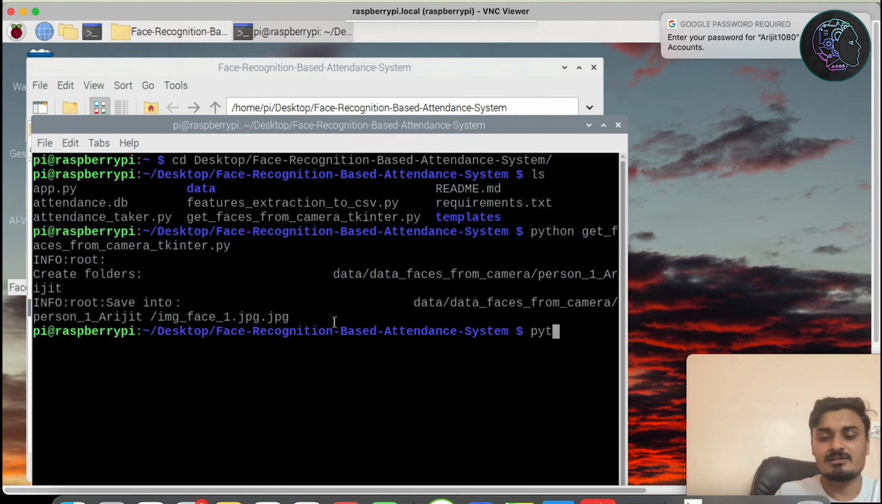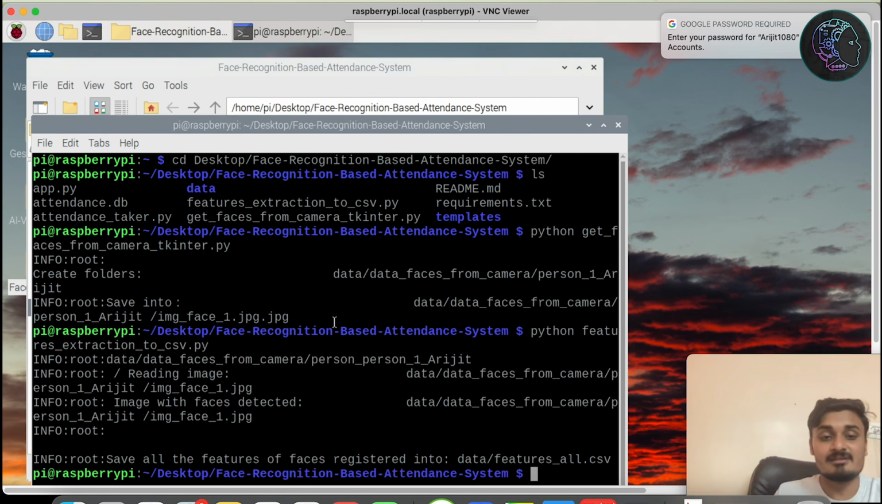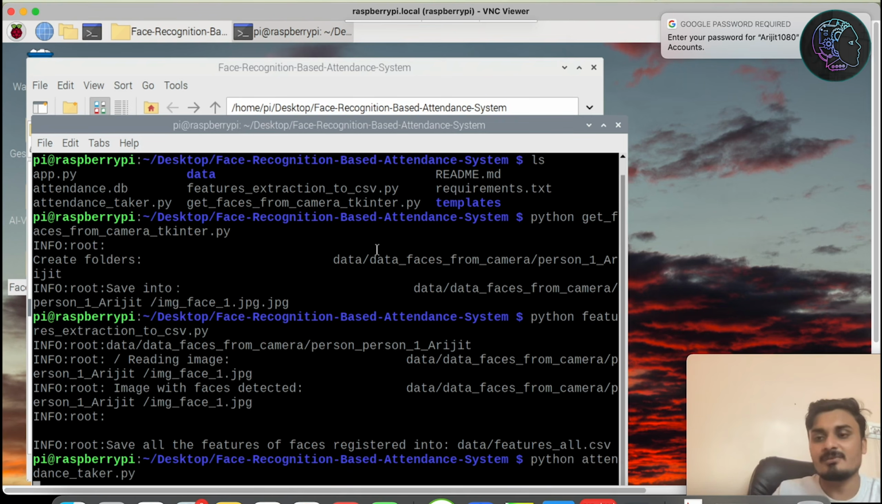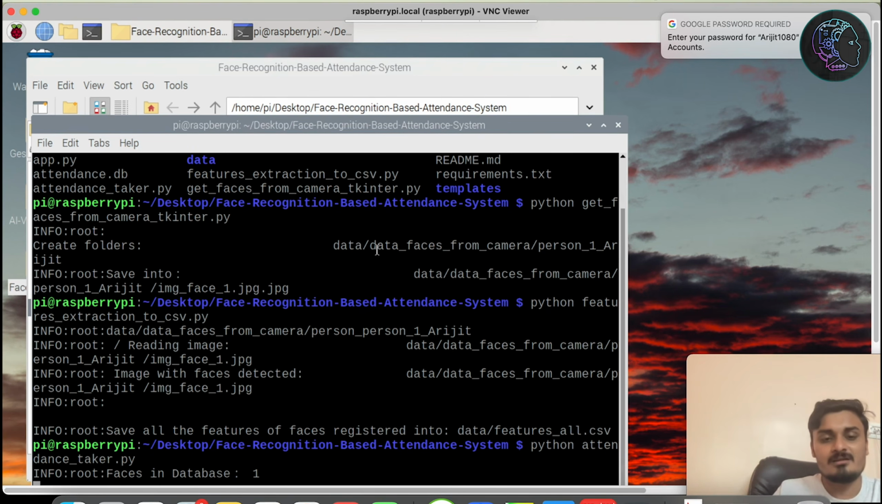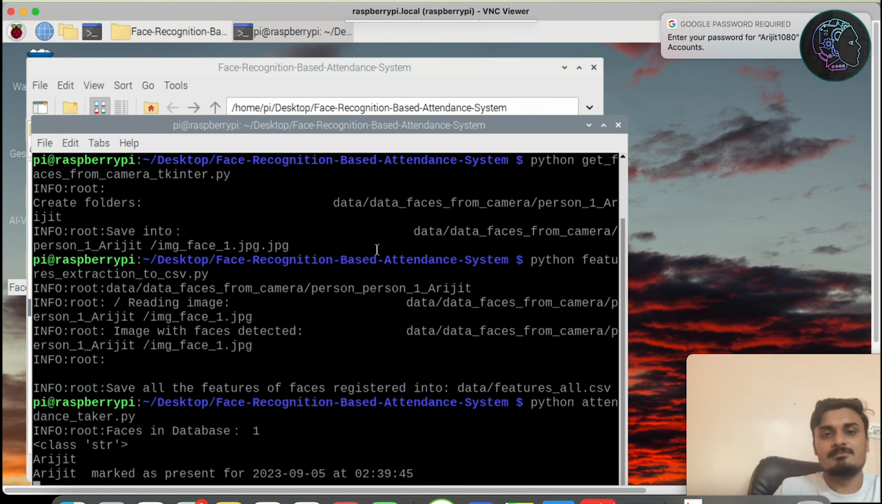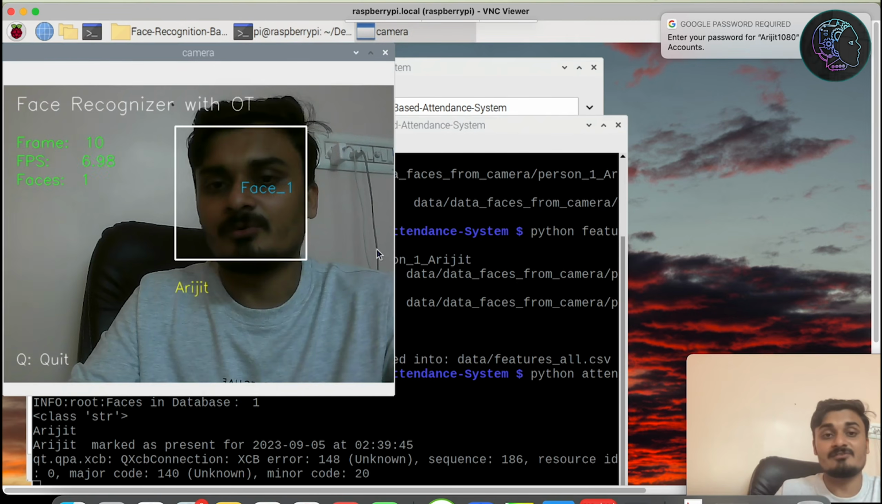Now I'm going to run the feature extraction. I run the feature extraction file, and basically a CSV file will be generated. Next I'll run python attendance-taker.py. So yes, as you can see, it is rejecting my face, Arijit.